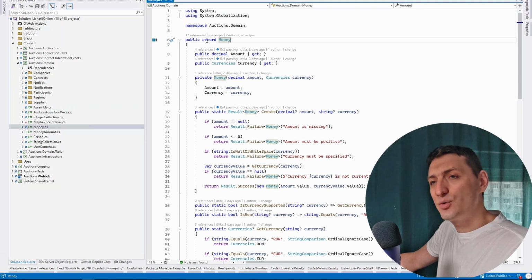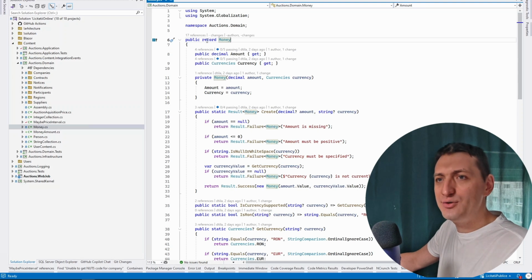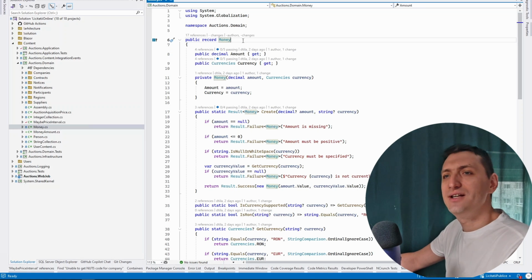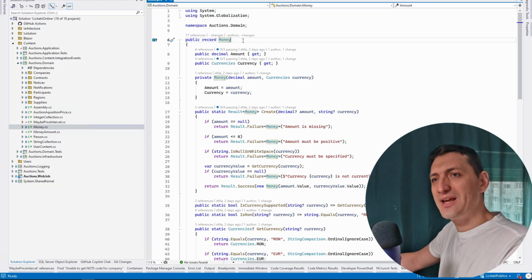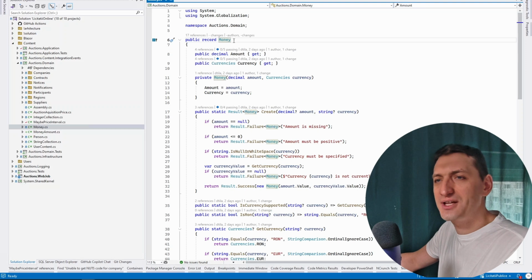I do recommend a record for every value object you implement by default. There are a couple of exceptions, but you get equals and get hash code for free and a couple of extra benefits if you're using a record. There is no need to implement your own, because value objects are basically replacing primitive objects, and I'm going to talk about that in a moment. Here, the value object has the purpose of putting these two properties, the amount and the currency, in a single place.